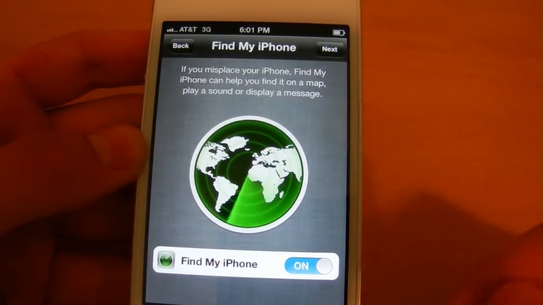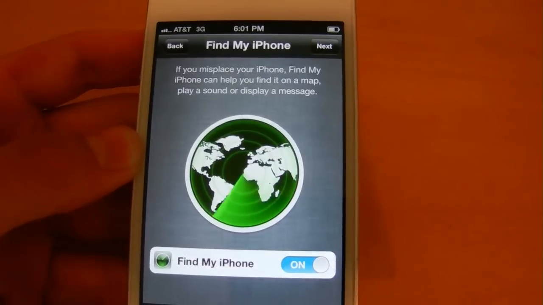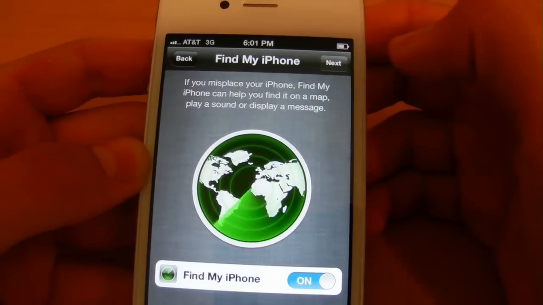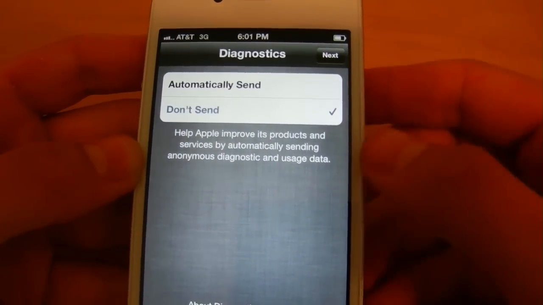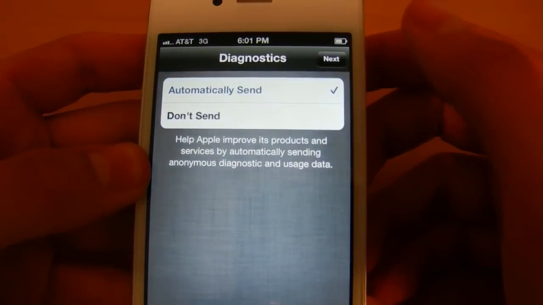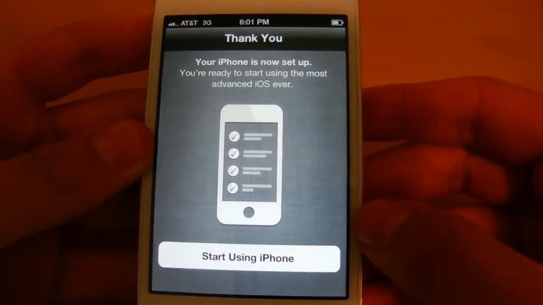And it'll also ask you about turning on Find My iPhone, so if you ever lose your iPhone and you go on another iOS device or your computer, you can track the location of it. And diagnostics, this will help Apple if you send them your diagnostics for any bugs or whatnot. And go ahead and press next. And now we can go ahead and start using our iPhone.